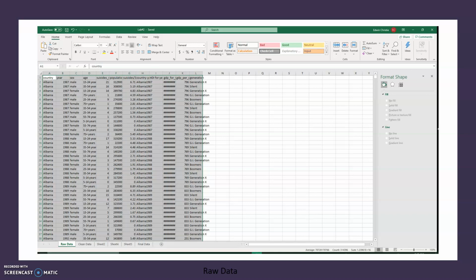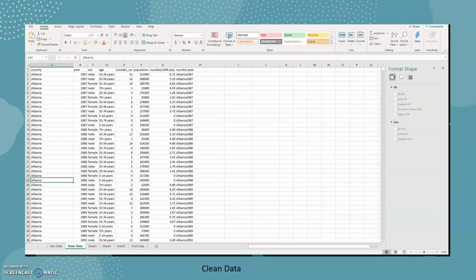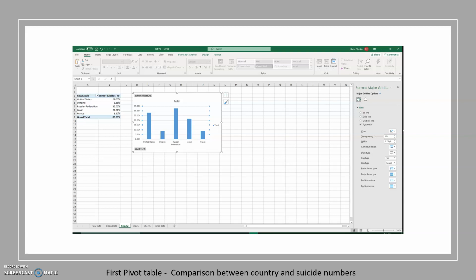So this was the raw data which I collected online. And then I cleansed it. I removed some columns, I only kept the columns which were required to create the pivot tables and the charts. This was the first pivot table which I created. It's a comparison between the country and the sum of suicide numbers in the top 5 countries. First I chose the top 10 countries, but it was too much data, and I felt that the top 5 countries should be enough to show the data and explain the points.